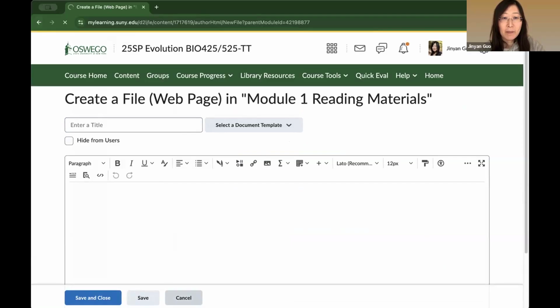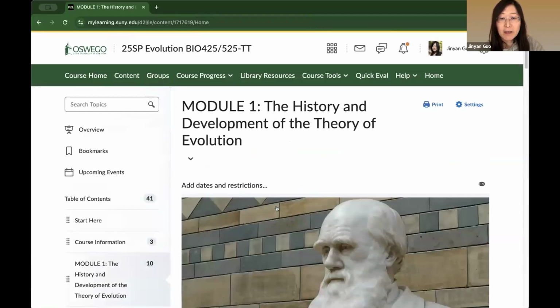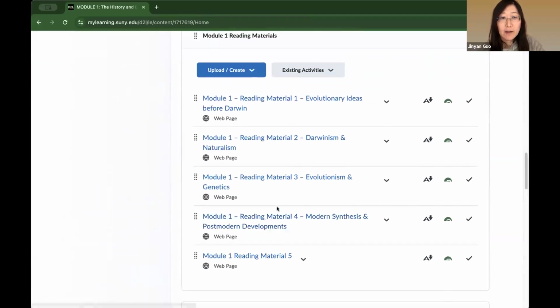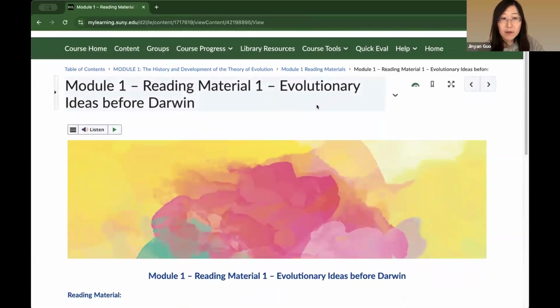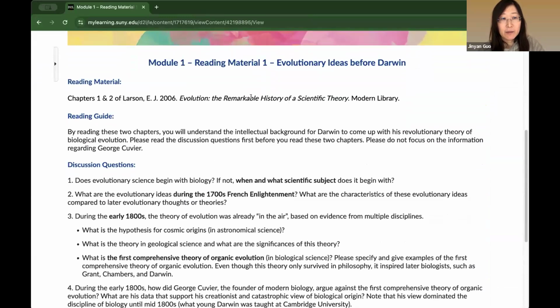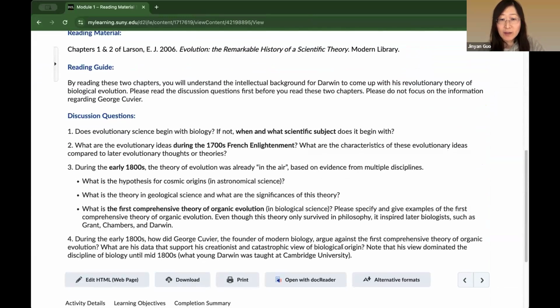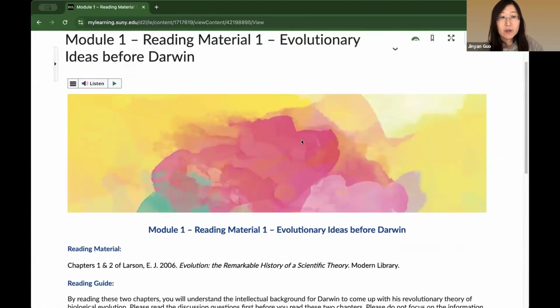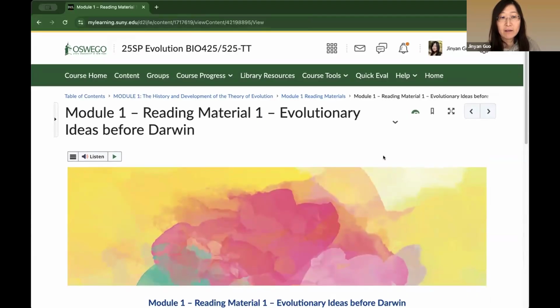And let me show you a page that I have created. For example, this is a capstone course. I gave students a reading material. I gave them a reading guide. I asked them questions while they read these chapters from this book. So creating this kind of file is called a file, but actually it's an HTML web page.